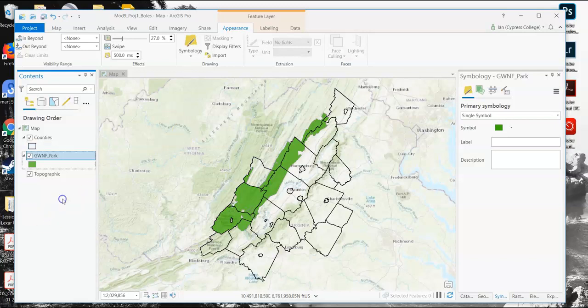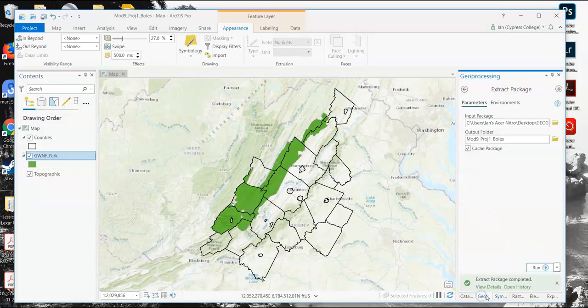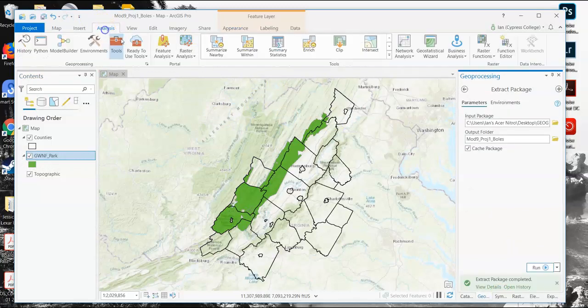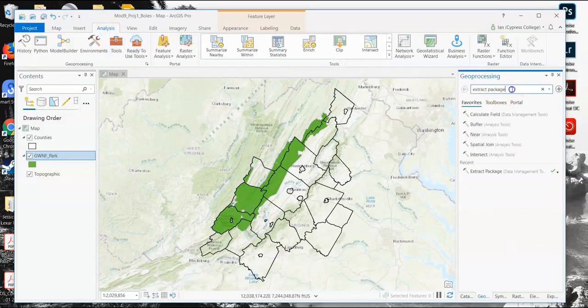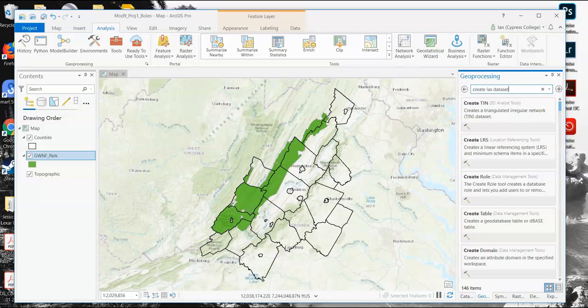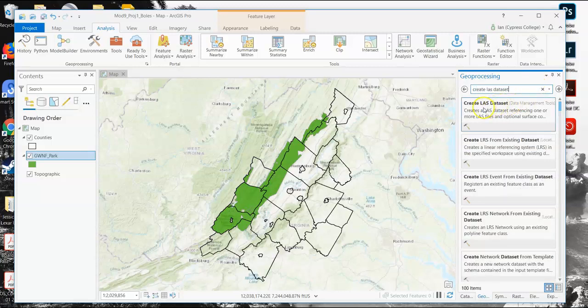All right. So moving on, next thing we're going to do is create an LAS data set. So let's go to the geoprocessing tab if you have it open. If not, just go to analysis tools and search for create LAS data set. And there will be create LAS data set under data management tools.